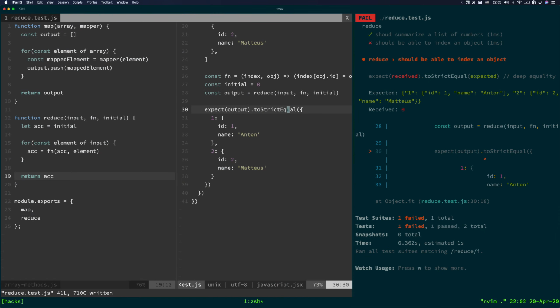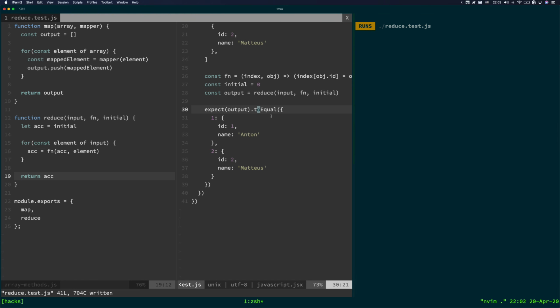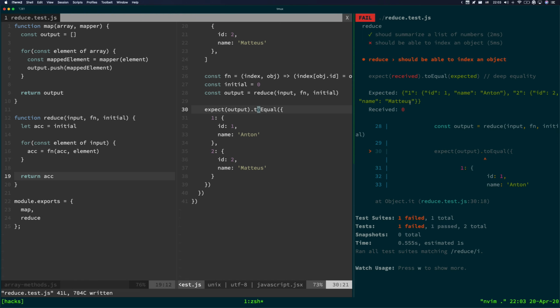So what's the problem here? toEqual, and we received 0. That's weird. Okay. The initial is 0. We assign 0 to ACK, and then we always pass in 0 here. So that would make our... Okay, yeah, I get it now. Because we're always passing 0 as the object here. We need to make sure that the initial is something a bit more fitting to the domain or to the solution that we have right now.